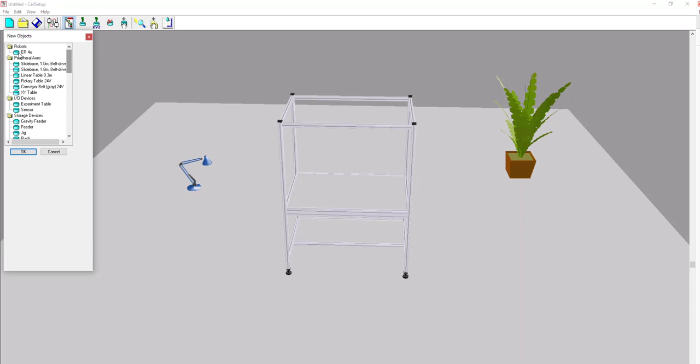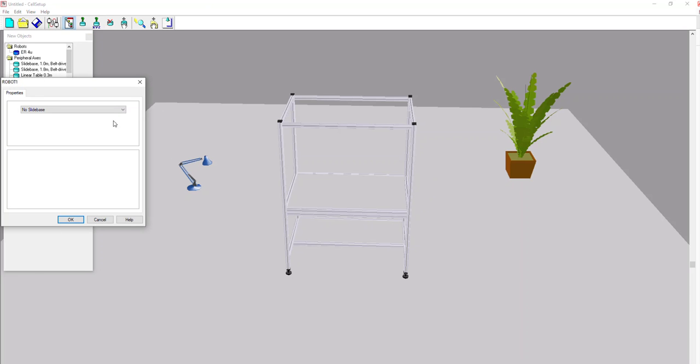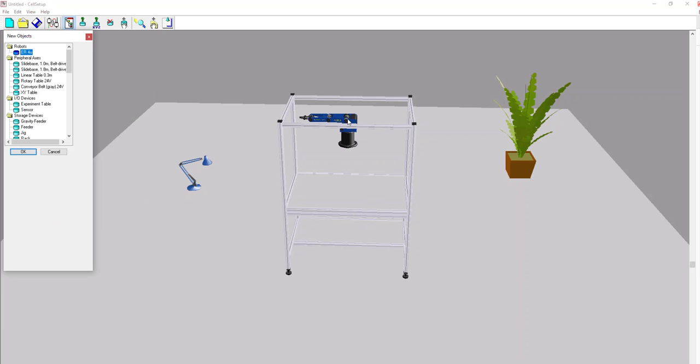So now let's add the robot. I'm going to double click the robot. There are three options here. You can add the robot with a slide base, without a slide base, or a slide base with two different belt drives. Two different setups of the belts, right? So let's choose, for example, no slide base. I'm going to choose it, and you see this is the robot, its positions.